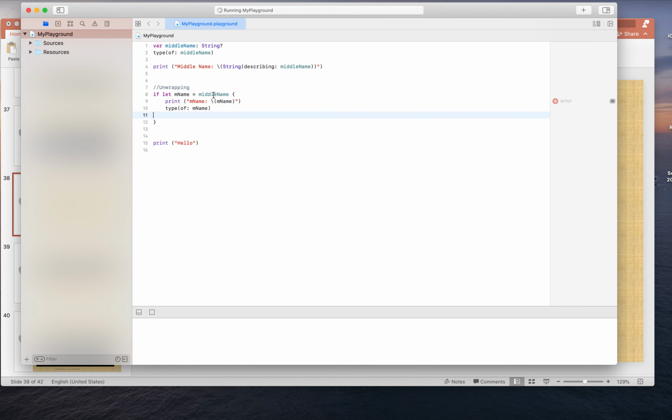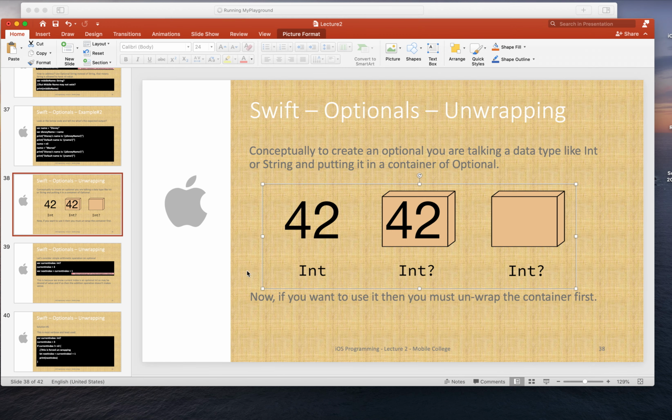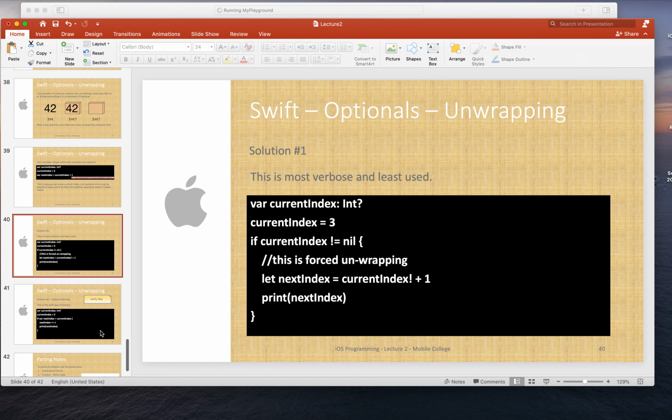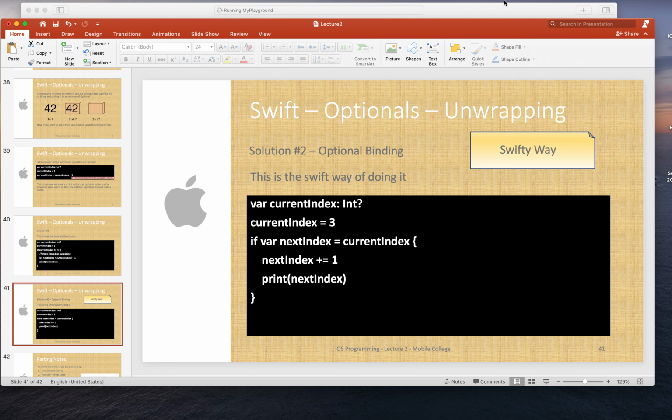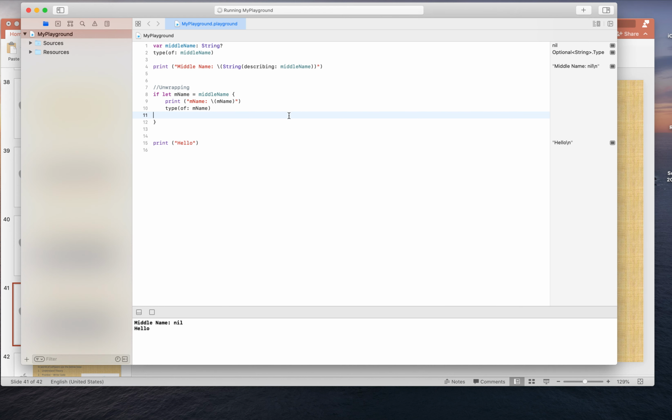What's happening here is that I'm assigning the value of middle name to mname, but Swift is doing so only when there is a value. In this scenario there was no value, so as you can see, nothing is getting executed between line number 9 and 10, and it's empty, and then line number 15 gets printed. My middle name value will get populated if middle name is actually set.